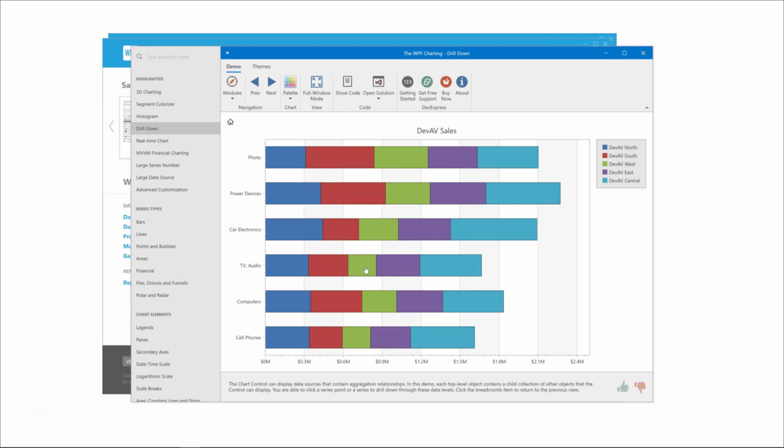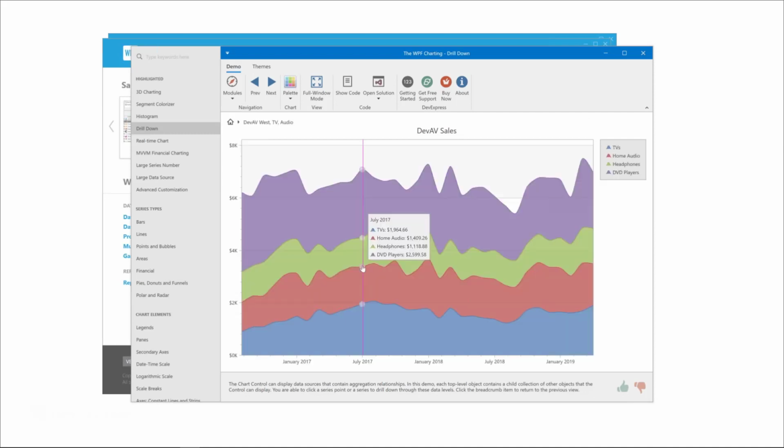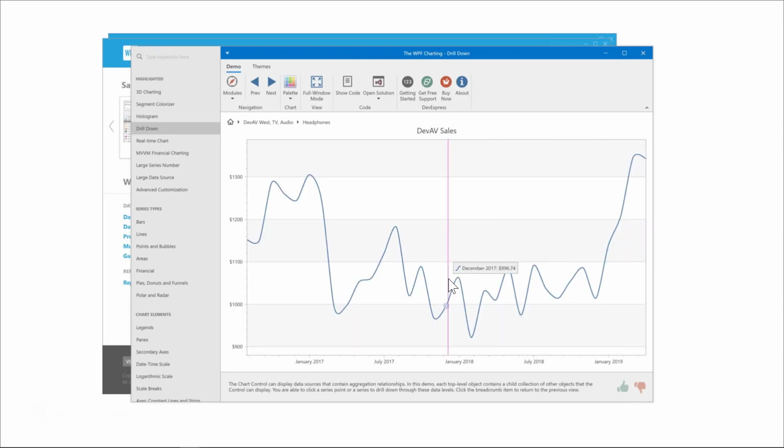So we look down and say, oh, this looks a little small, DevAV West. Let me click on it, and I'm drilling down now into that data for that particular region and that particular sales value, and we can drill down even more and see individual charts and maybe gain more information and understanding. We can analyze the information. The drill down levels, as many as you like. Obviously 3 or 4 is probably too much.